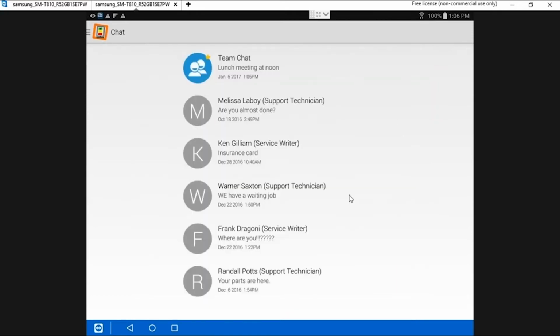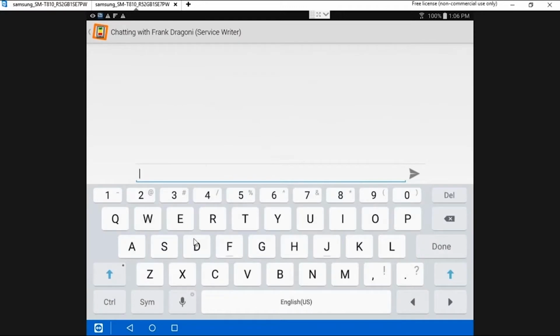After team chat, you now have individual chat. And this is one of those times having a tablet assigned to me, John B., is important, because if I want to send just a private message to Frank, like, you know, Frank's that technician that always disappears when you need him, well, I can send that message out to him.